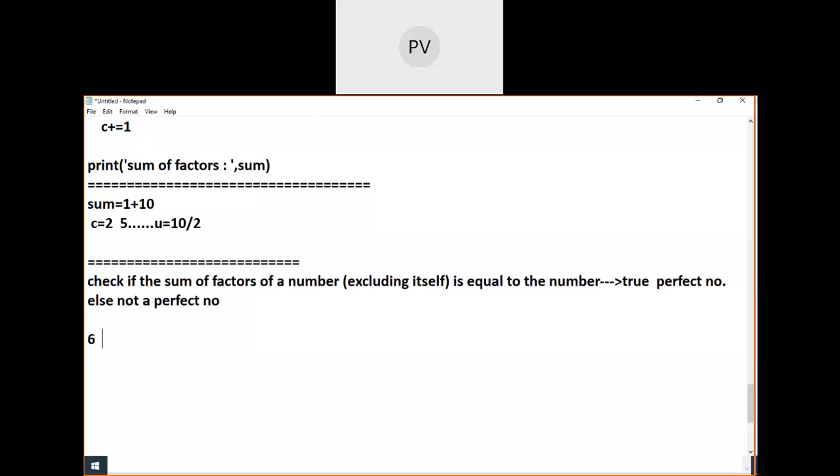Example is 6 itself. 1, 2, 3. I'm not using 6 here. The factors of 6 excluding the number itself will add up to how much? If I add them up, is it equal to 6 or not? So for number equal to 6, how much did we get the sum as? So this 6 is a perfect number.